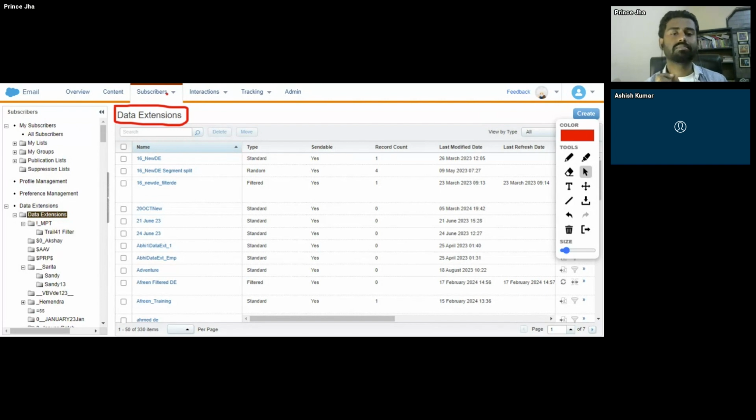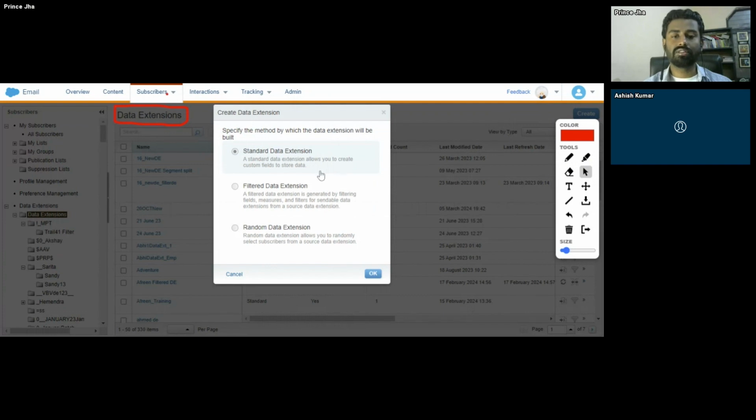But at least 10 minutes of theory session you require before coming into the data extension. But I will try to make it easy for you in the real-time environment itself. I'm just going to click on this create button and it is going to create the data extension for me. Okay. So when you see that, as you can see, there are three options. So what are the three options? That is the standard data extension first. Second is the filtered data extension. And the third one is the random data extension.